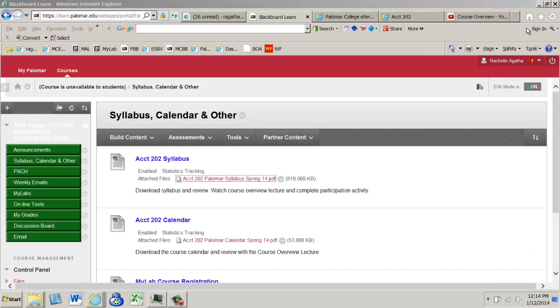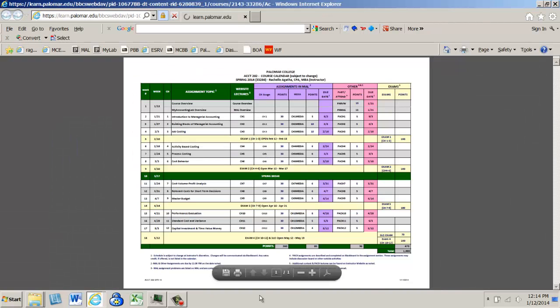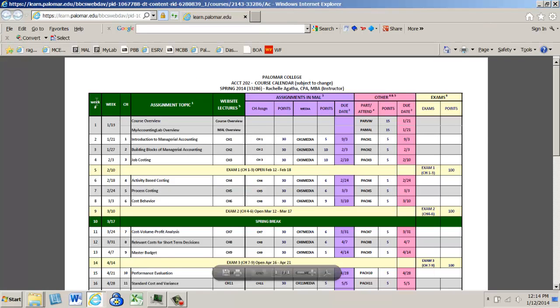So let's close the syllabus and go back and open up the course calendar. This is a nice colorful document. The week number, the week date, the chapter, the assignment topic, all the lectures, My Accounting Lab in purple, participation and attendance in pink, exams in yellow. All the exams are spelled out for you. Put those dates in your smartphones now.